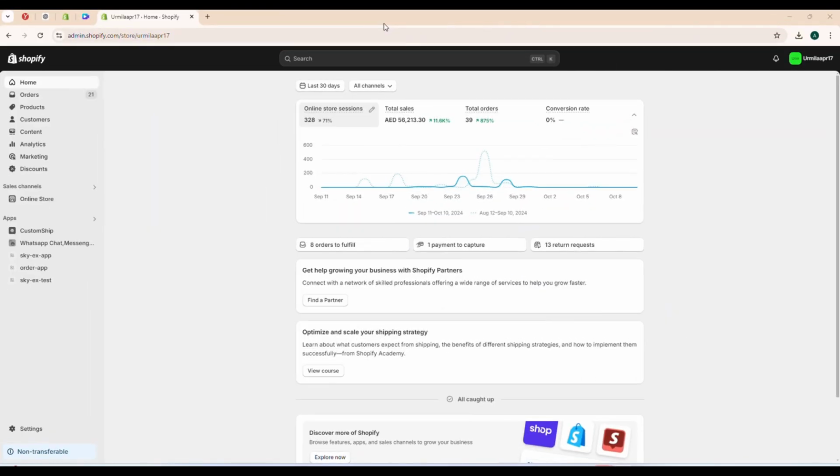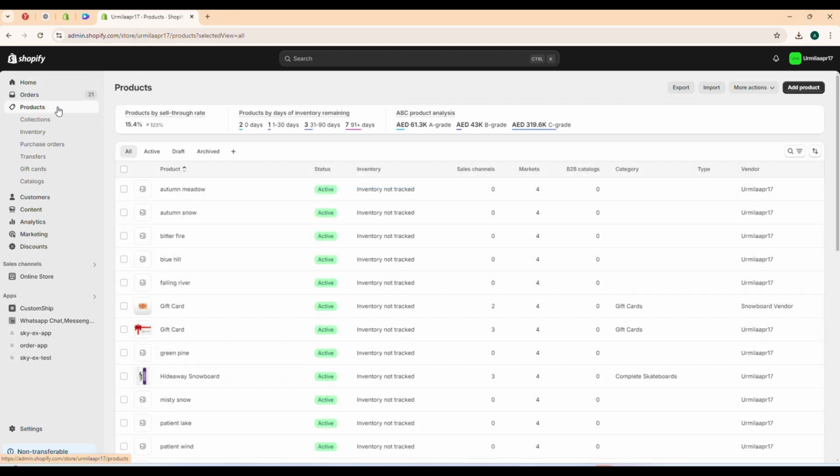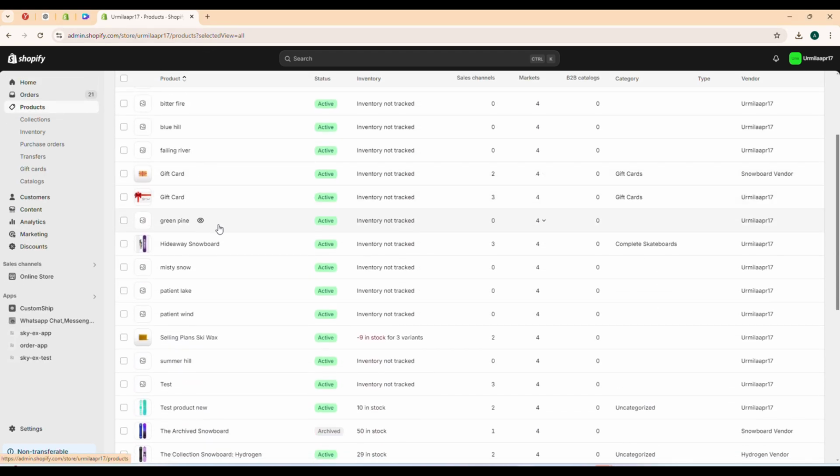The first thing that you want to do is head over to your Shopify admin dashboard. Now, how do you manage your inventory? The first thing that you want to do is go to your product. So right here on the left side, you will see product. Just click on product and you will see all of your products right here. Now let's just select a product, this one.